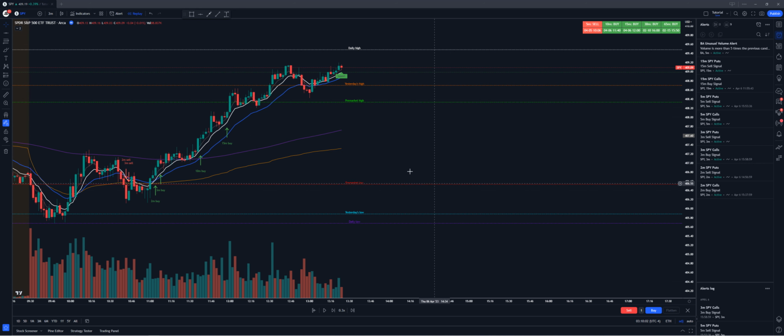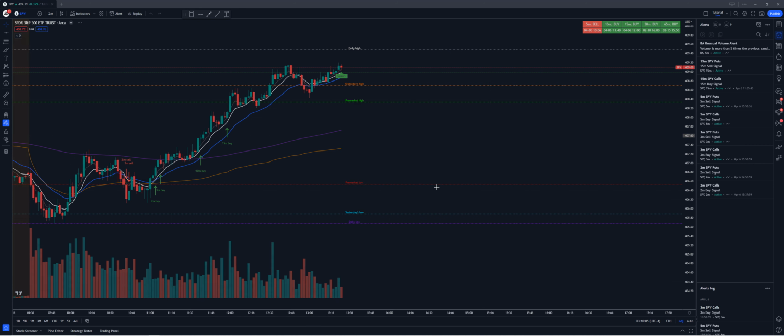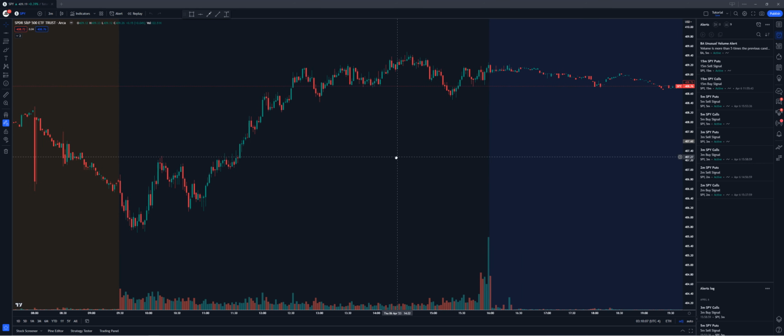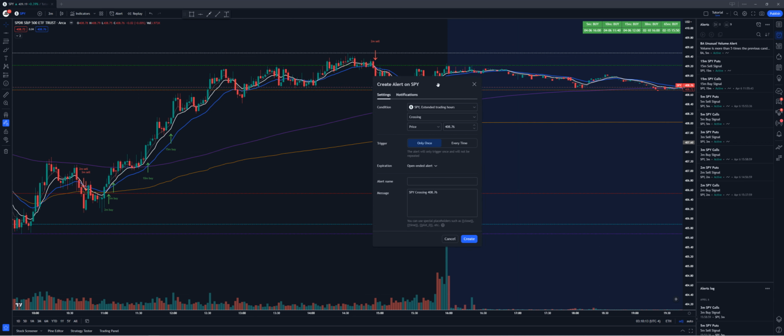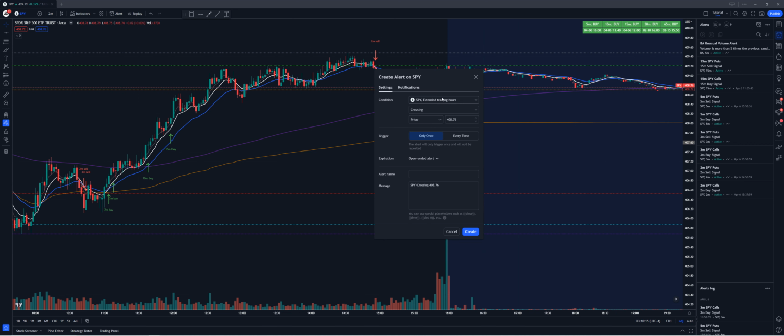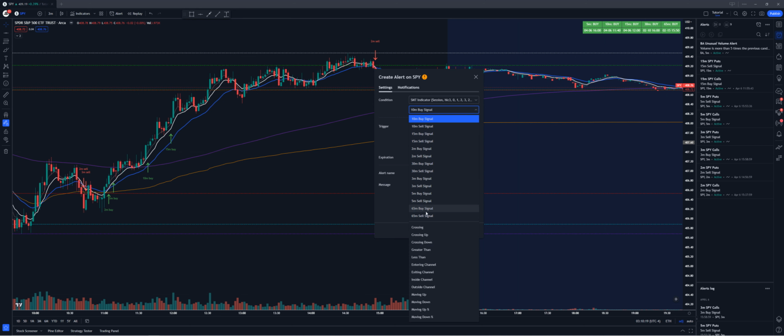You can't do it in replay mode, so let's turn that off. And there's actually two more features I forgot to talk about. We'll get to those. So we hit this alert button, create alert, and then you can see condition here. We select the SMT indicator.